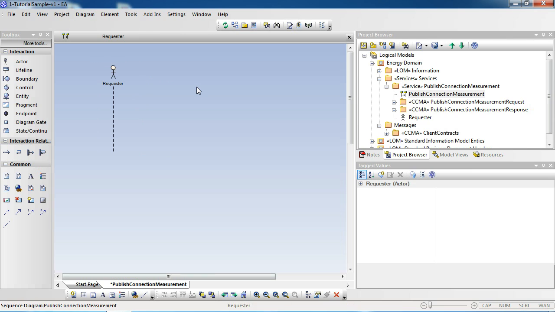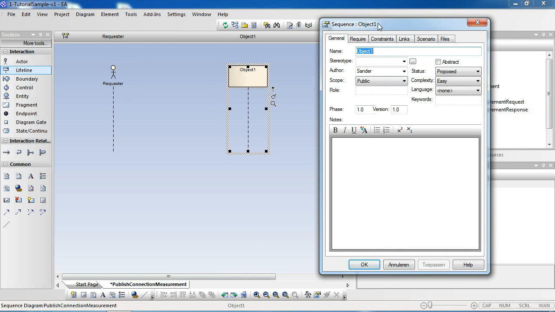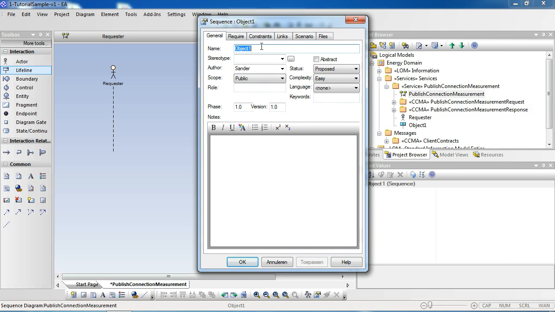The second part is the lifeline. So you take out the lifeline, drag it on the sheet and release it. And this object is in fact the service that's being called by this requester. So the name of the service is simply the name of the service: publish connection measurement. And then you can stereotype it with service.